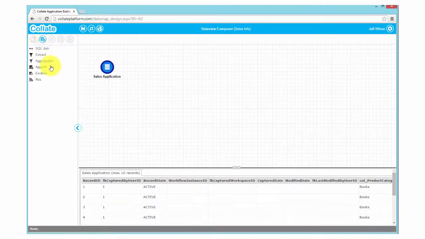Let's add an extract transform. Once a transform is added, we can see that we have a placeholder area as well as a result area. From looking at this transform, we can see that this transform expects one input and produces one output. To connect our data to the transform, click and drag.